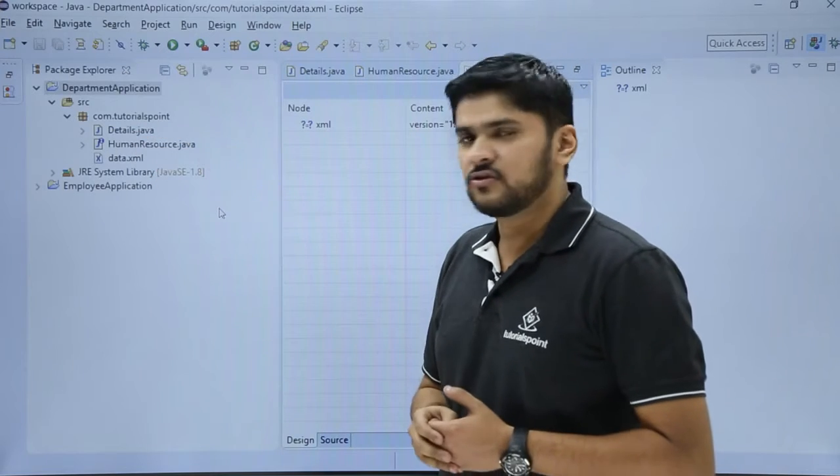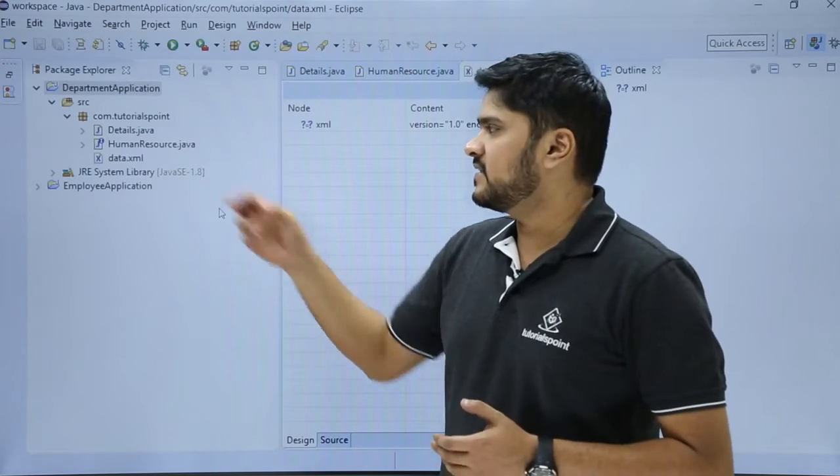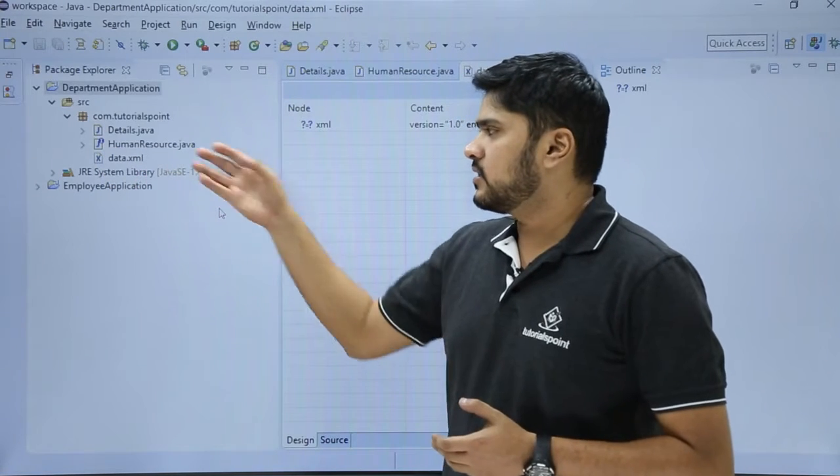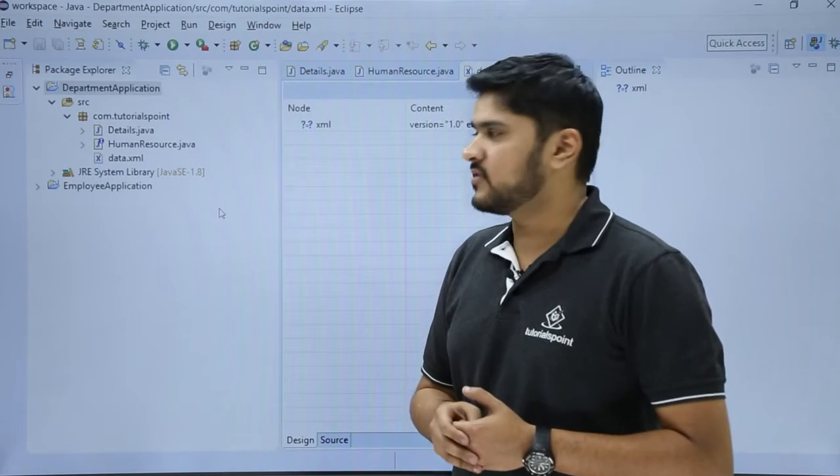The first one is details.java, which is a Java file. The second is an interface. You can see the I sign here, which is HumanResource.java. The third was an XML file, which was data.xml.